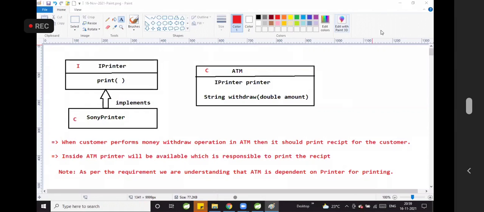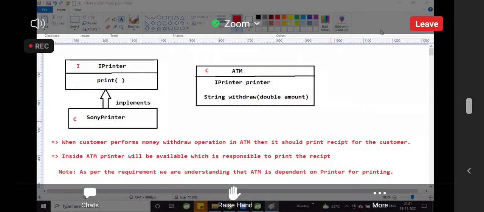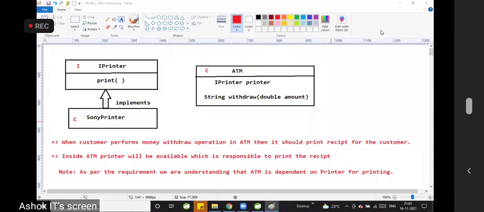ATM is dependent on the printer. Okay. Can we develop an application for this requirement, guys?